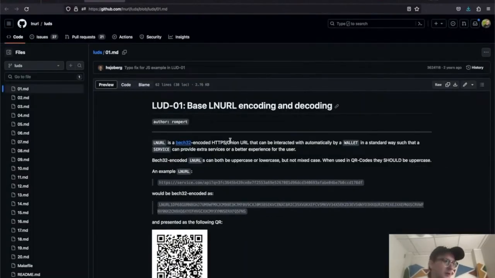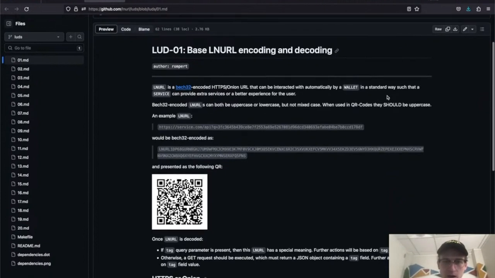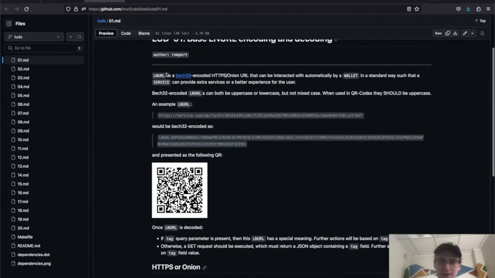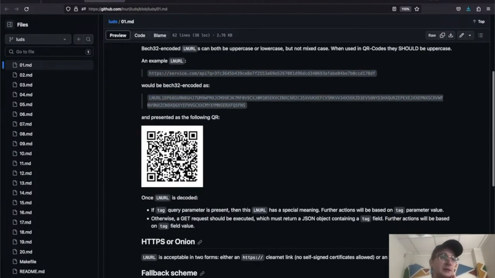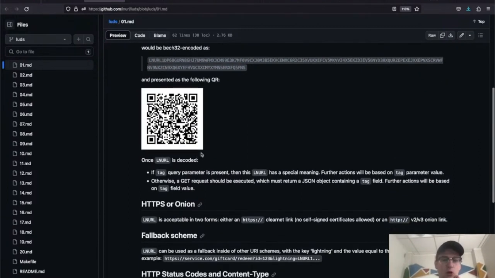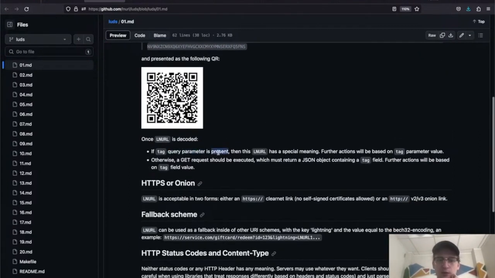Okay, so let's dive deeper into the spec. So I'm going to jump over to the browser. Can we still see this? Yes. Okay, so this is kind of what we read through here. LNURL is bech32 encoded. You take an example URL like this. Let me zoom in. You turn it into this encoded string, and then you can present it as a QR code. So once it's decoded, if the tag query parameter is present, then this LNURL has a special meaning. Further actions will be based on the tag parameter value. So this tag is what actually determines what this LNURL endpoint can do.